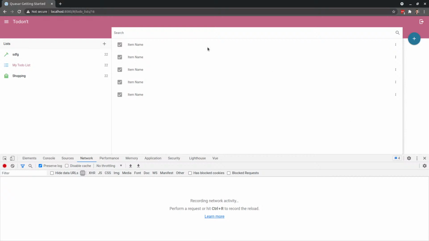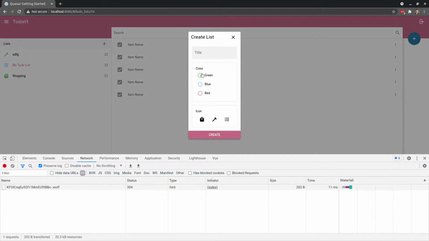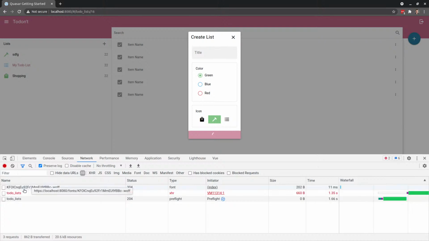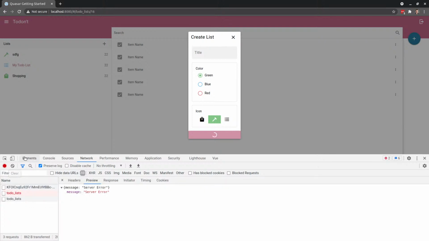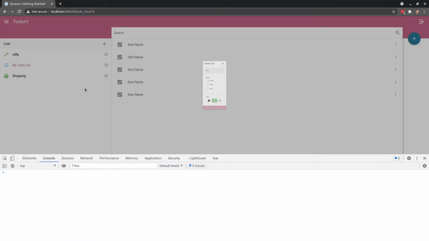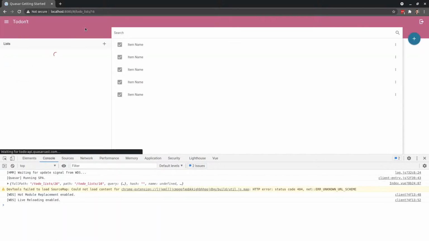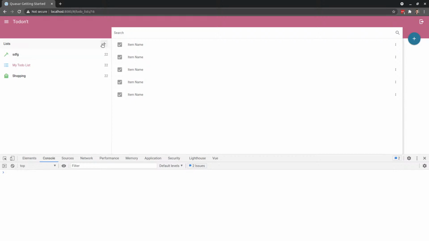So what I plan on doing is basically, I've got on the side here my lists, and you can add new lists like so. And then that puts it straight into the VUEX store. Oh, something's going on here. Server error. Weird. Maybe this app's just been sitting still for too long.